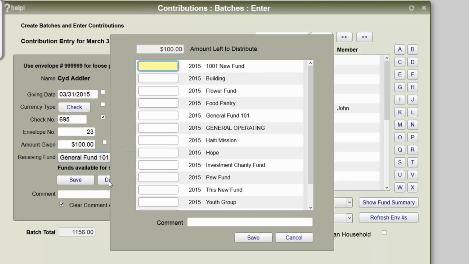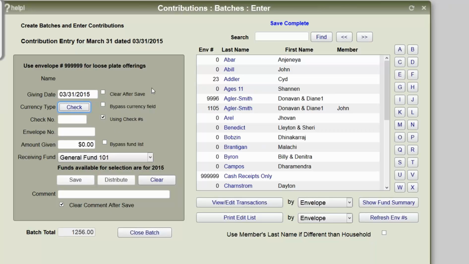However, instead of saving, I'm going to click the distribute button, and I want to hit a couple of funds at the same time. So I can do 50, 25, and 25 for a total of 100. And click save, and that saved all 3 transactions. Now, there's also an option to do non-cash.